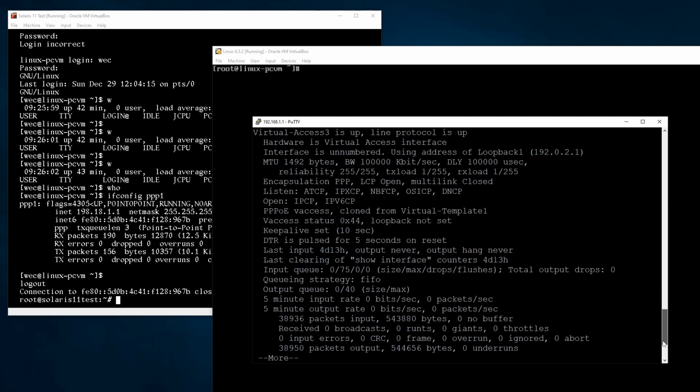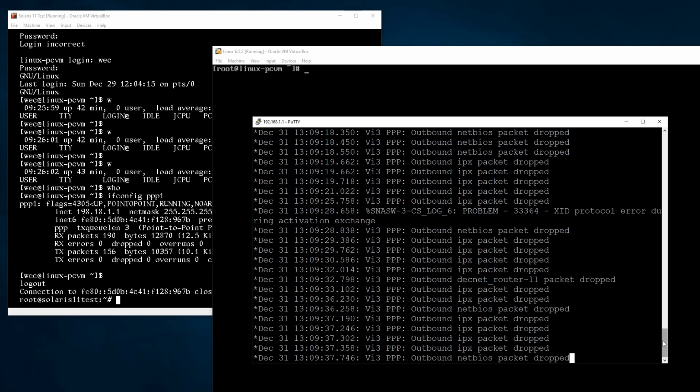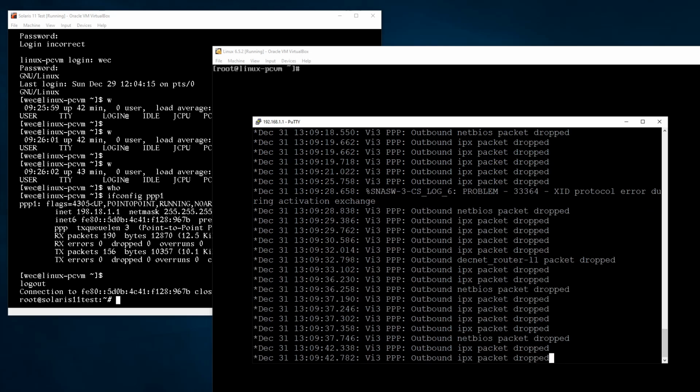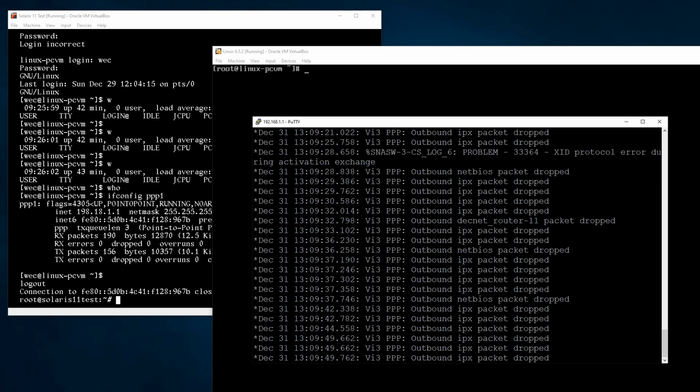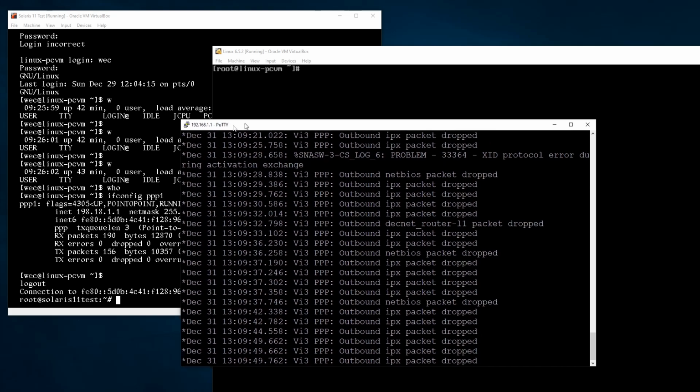However, only IPCP and IPv6 ended up working. So you can also see that this virtual access interface 3 someone is trying to do DECnet, NetBIOS, and IPX, but it's not happening. So let's make it happen.